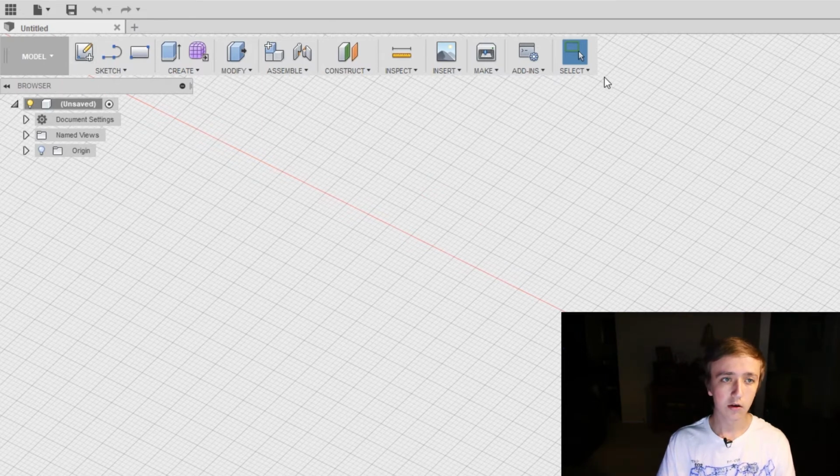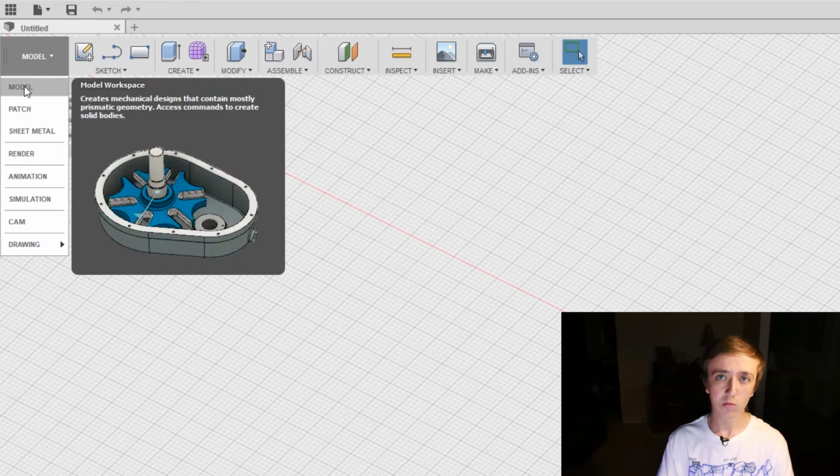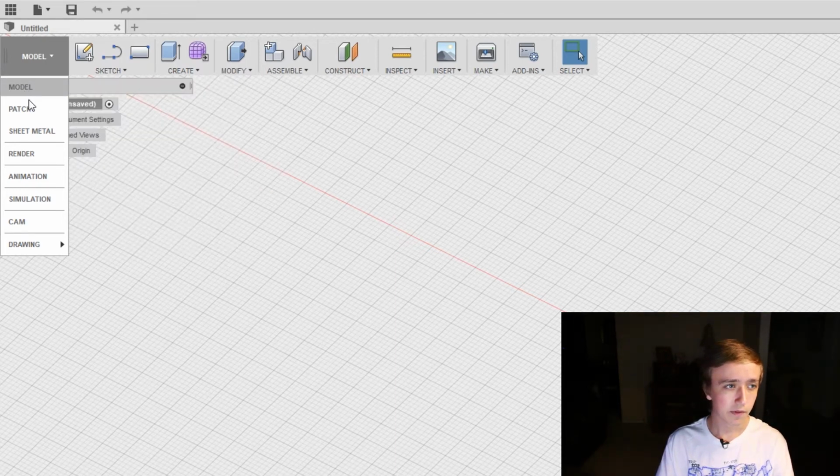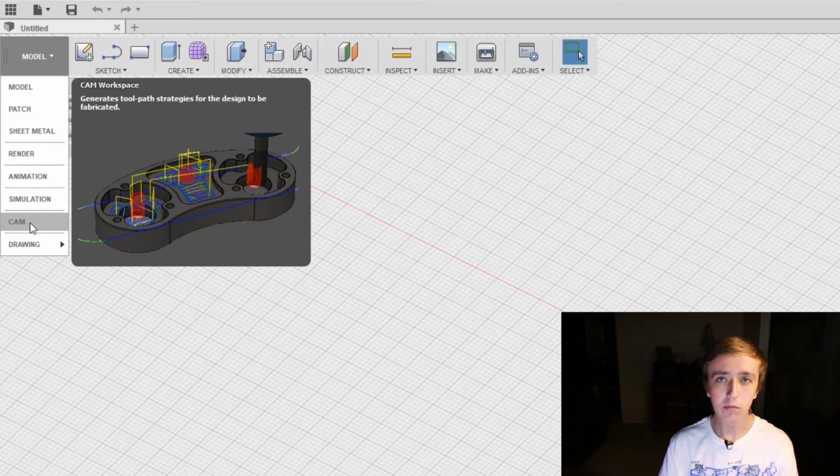That's the main toolbar for your things. Then here, this button all the way on the left is to switch between the different interfaces. You have Model here, which is where you're probably going to spend the most time at first. The other things that you might want to do is Animation, if you want to animate stuff. CAM, which is when you want to machine your part with a CNC machine.